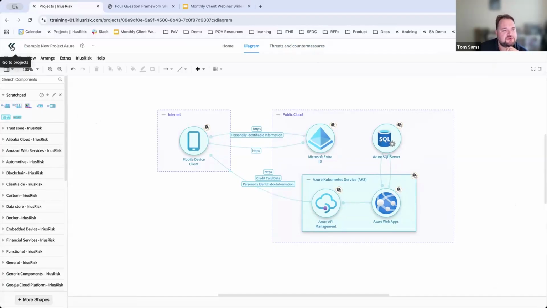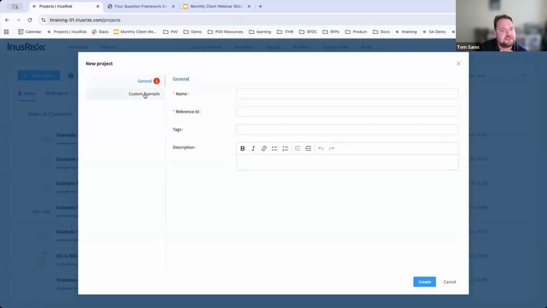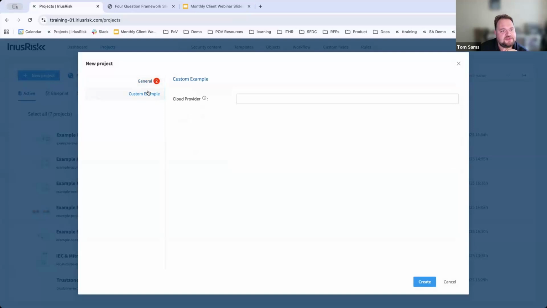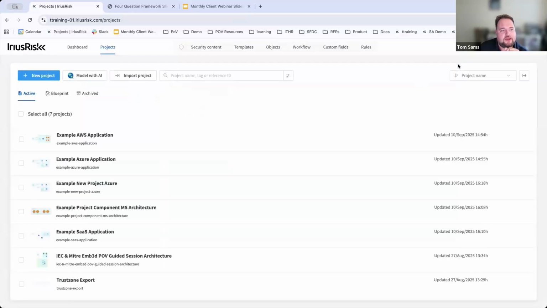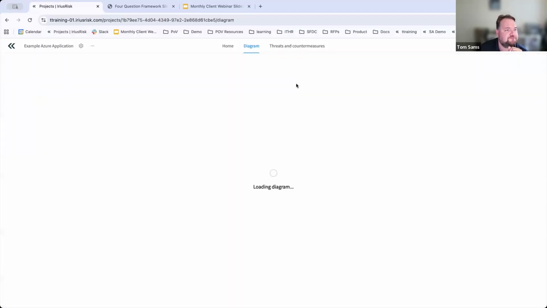Now, there was another example I really wanted to show you today within IriusRisk and within the example rules. And that was around managing threats and countermeasures for particular use cases. We're also going to use custom fields for this. And this time, as opposed to placing an example within one of these little tabs here, I'm going to place it directly within the general view. And this will be around applying particular threats and countermeasures based on region.